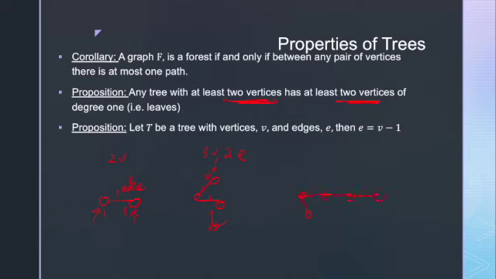Let's take a look at the example we've been looking at this entire time, my cool tree right here. So I have 1, 2, 3, 4, 5, 6, 7, 8 vertices. And I have 1, 2, 3, 4, 5, 6, 7 edges. And this proposition is going to hold true no matter how large your tree gets. There is a proof in the book.